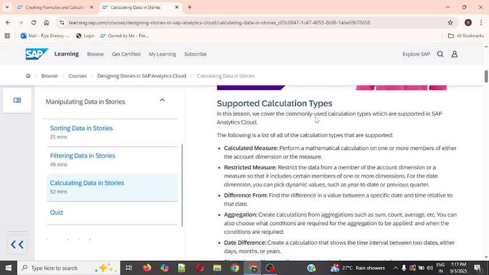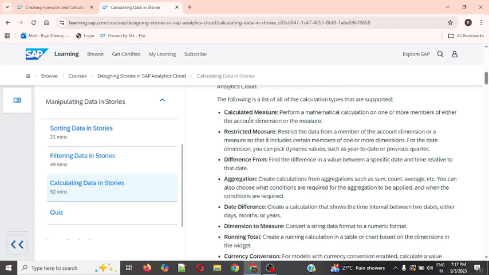Some of the calculations that are supported in SAC are calculated measure, which I just explained to you. With a calculated measure, you can calculate two measures and then you get an output. Like you took revenue and expense, and combining both, you got profit. Then you have restricted measure. This is slightly different from calculated measure. This restricts the data from a member of an account or dimension.